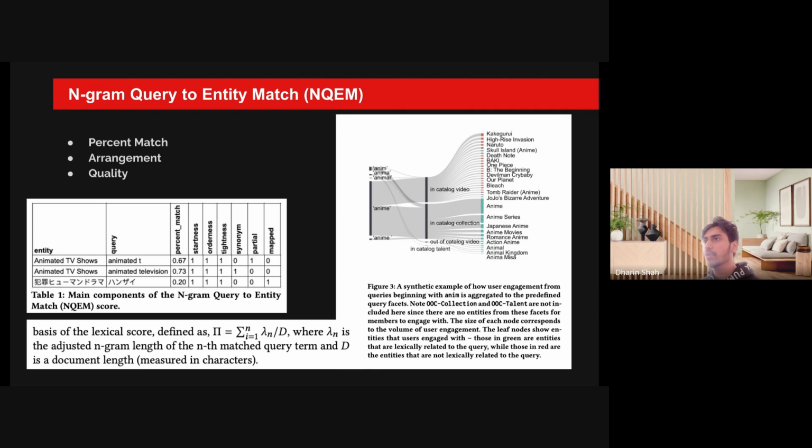And I've shown an example with anime, which is the primary example in the paper as well. If you see, a lot of irrelevant matches in the catalog video are also there on top, and a lot of in-collection matches that are relevant are part of the output as well, which is the lexical match, right? So it's very important.